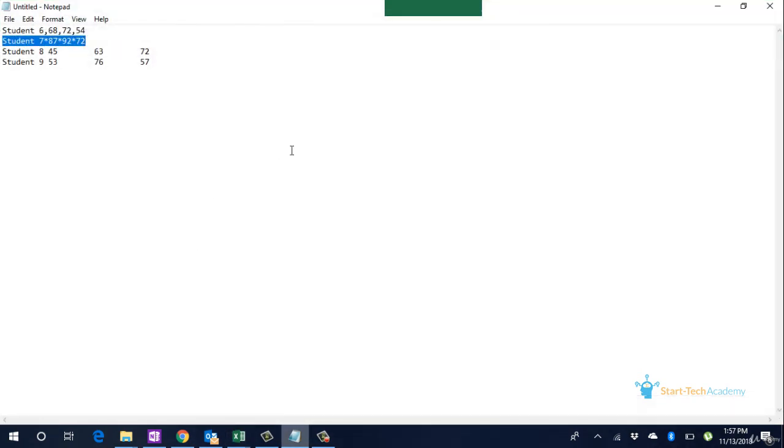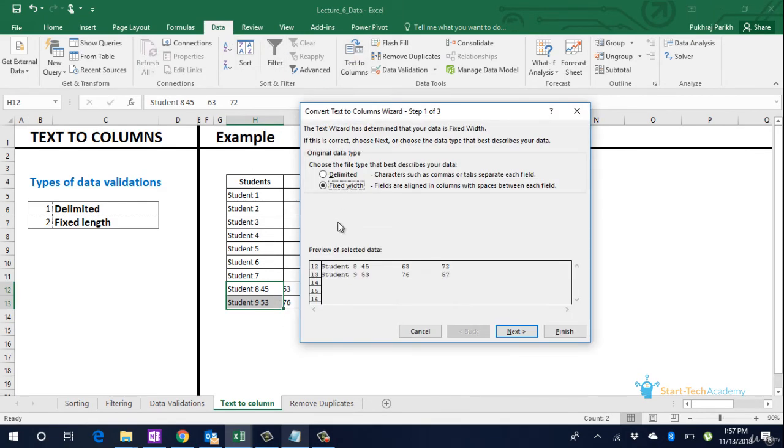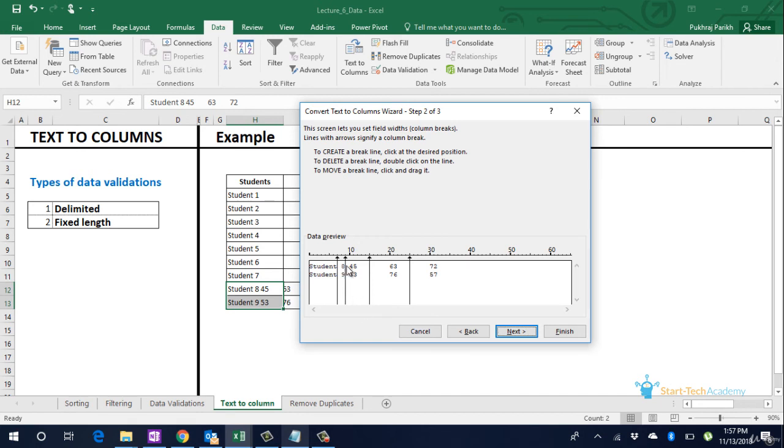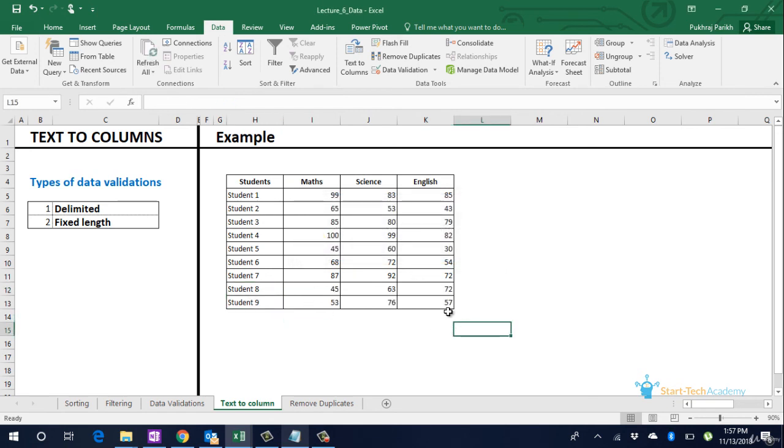Similarly, for the other two students, there is no particular separator, but we know the column length for each set of data. Let us see how. Text to columns, fixed width, next. You can add or remove these separating lines. To add a line, click at the desired position. You can delete a line by double clicking on it. You can drag and drop a particular line to move it. Click on next. OK. Data is now in the respective cells. This was text to columns.